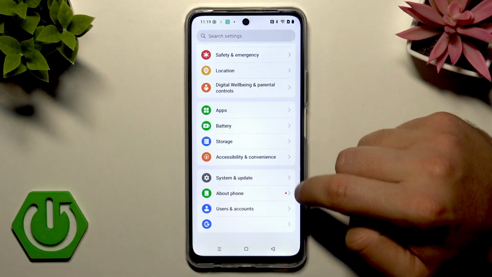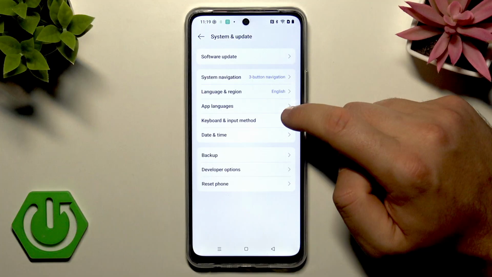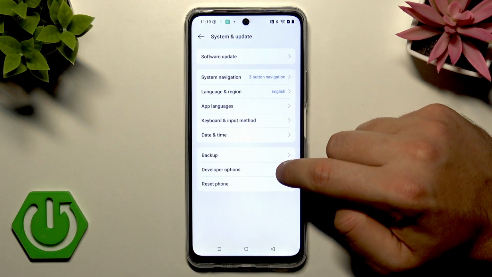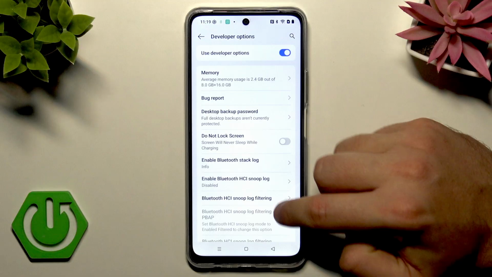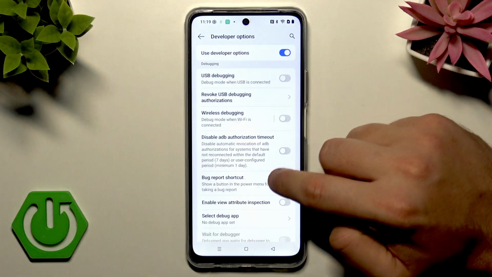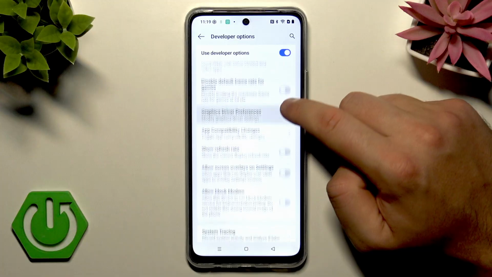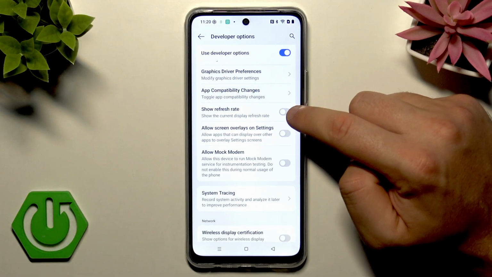So let's go back and now let's choose system and update. Here let's find and select developer options. Scroll down. And here you should find show refresh rate.